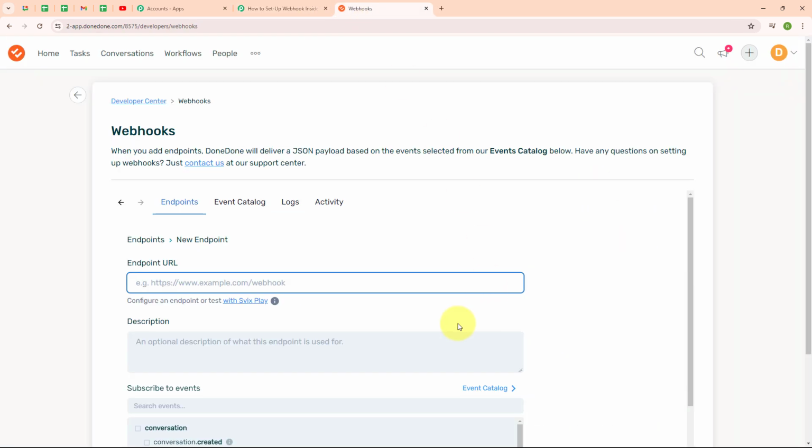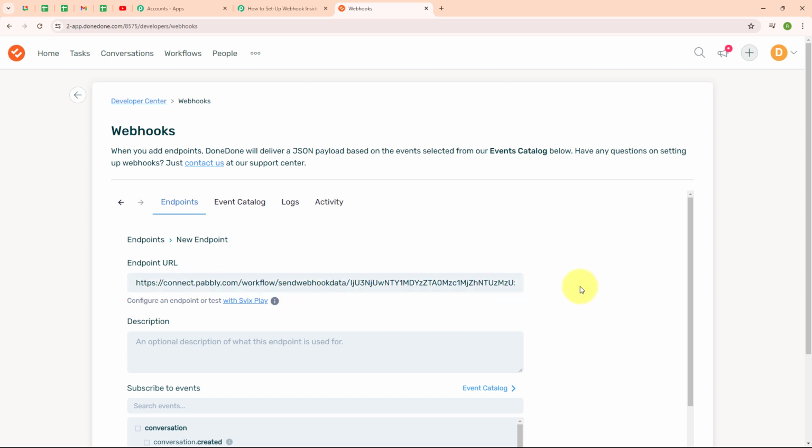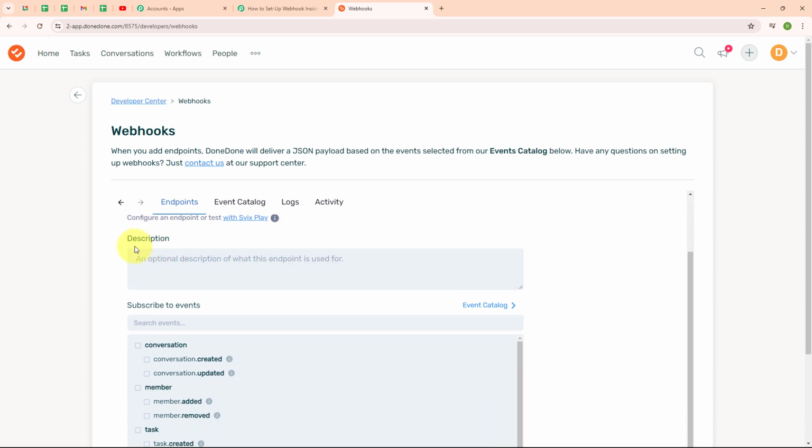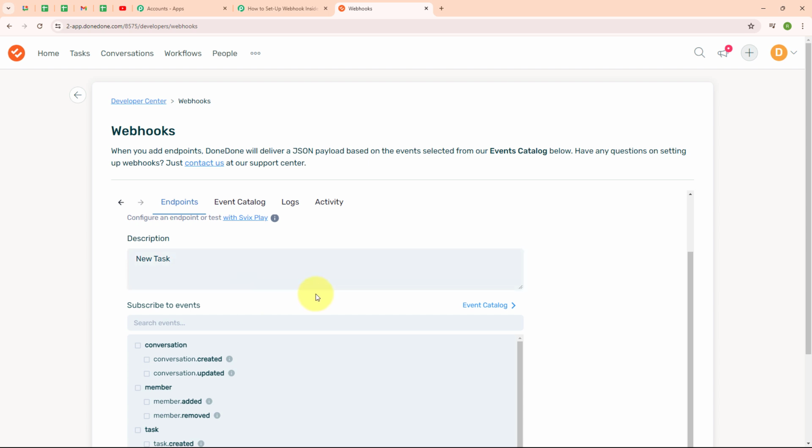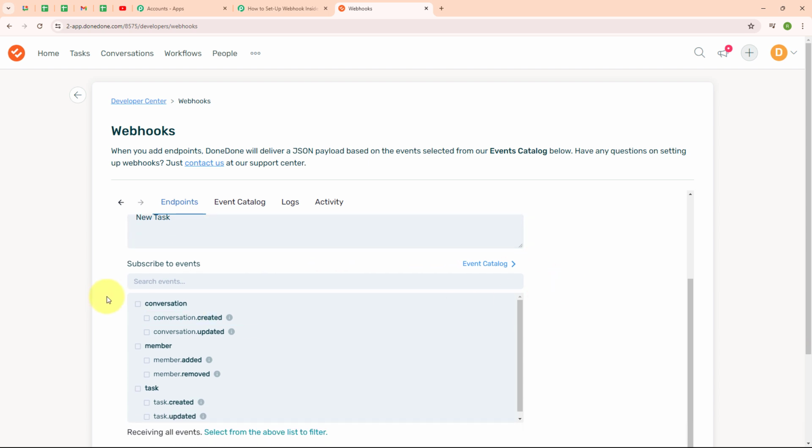Moving back to my DoneDone account, and here I'm going to enter this webhook URL. Now, after entering this webhook URL, moving forward, it is asking for a description. So here I'm going to enter a short description such as new task. Moving forward, and then it is asking me to subscribe to events.